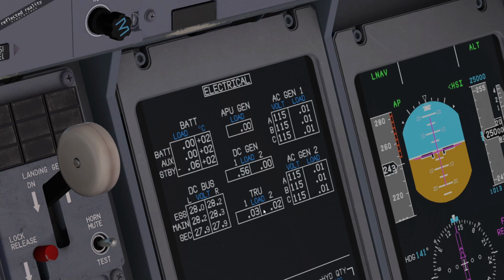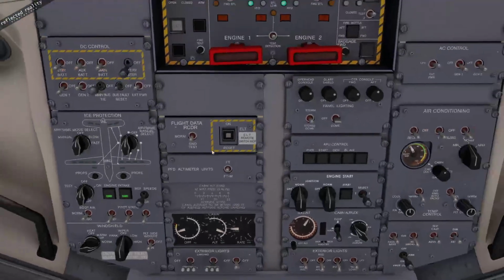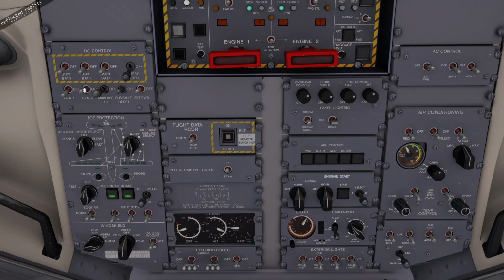The TRUs, well, it's sharing load across the aircraft. That's fine. If DC1 were to fail, then my understanding is the TRUs and the batteries should take over from that. It doesn't do that at the moment. If I switch DC Gen 1 off, everything will die. I'm not going to do that. What I will do is I'll switch DC Gen 2 back on again.